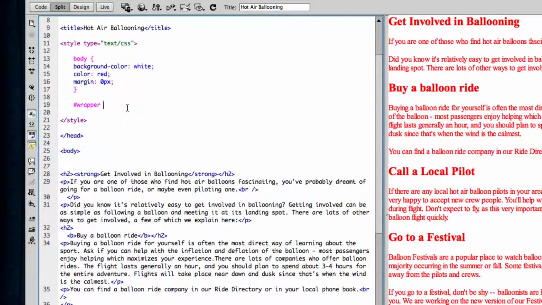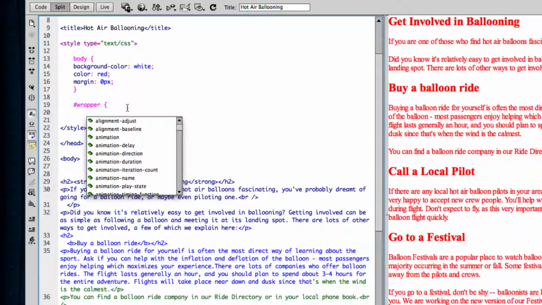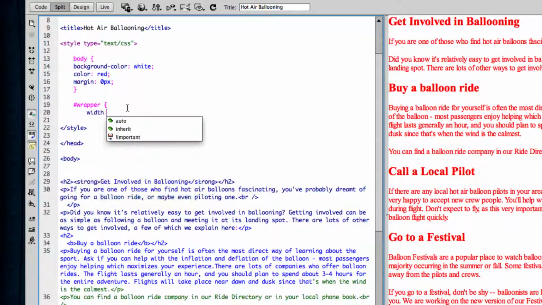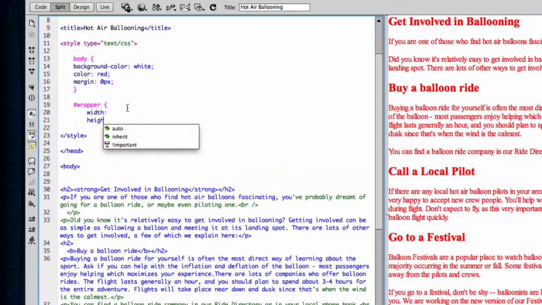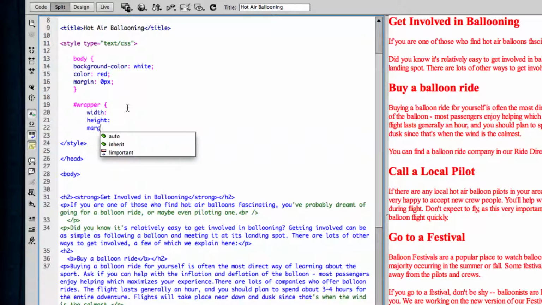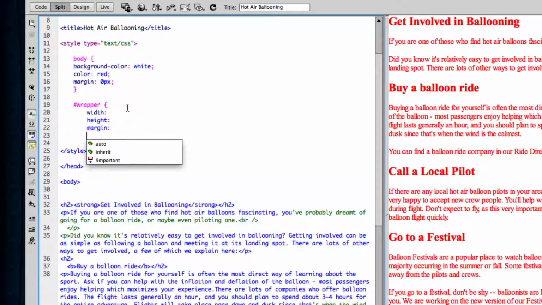Don't know if that makes sense, but we're moving forward. All right, and this wrapper, I want to do the same thing. I could do background colors, height, width. I usually start with the width, and I usually go to the height. We're going to fix these later. And margin, and pretty much we're going to leave it at that.